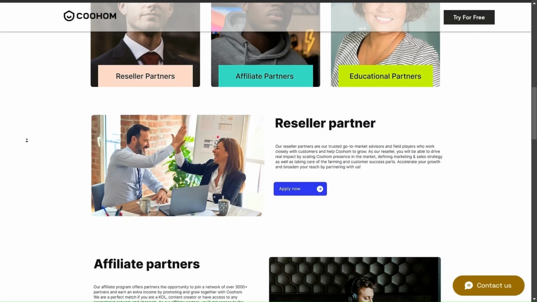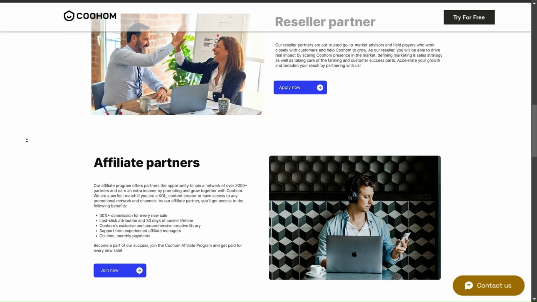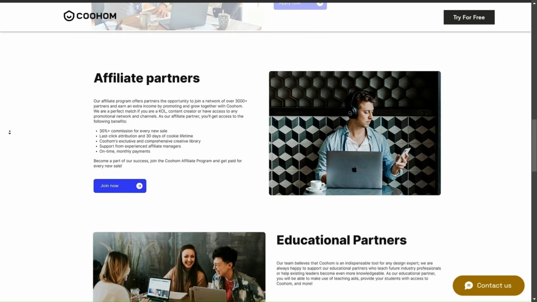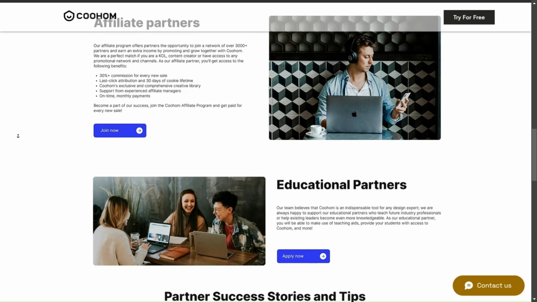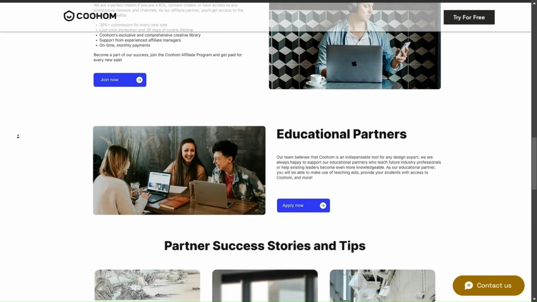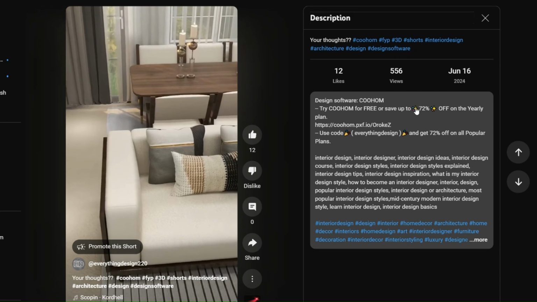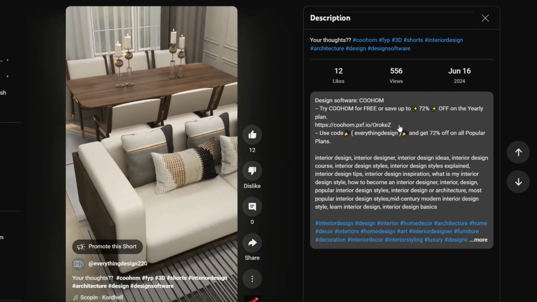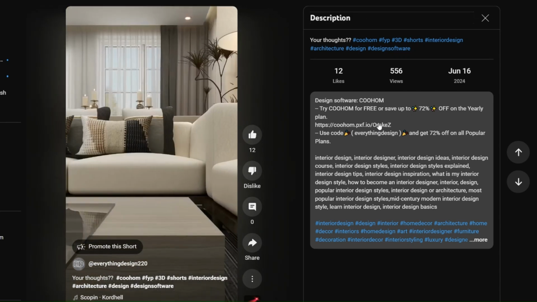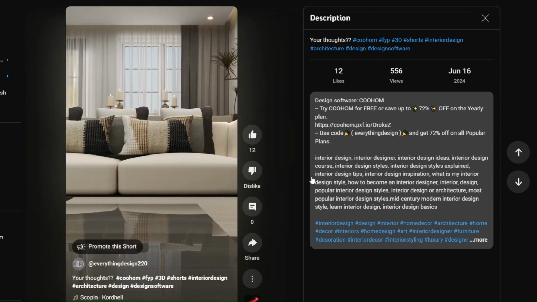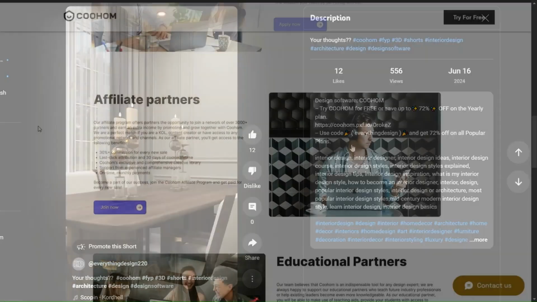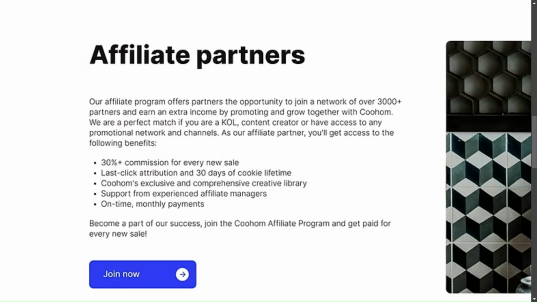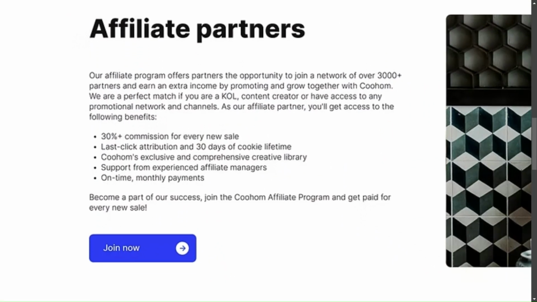Now, this program allows you to leverage your influence while genuinely helping others discover a tool that transforms their design process. It allows you to earn a commission by promoting Coohom to others. It's simple. You share your affiliate link, and every time someone makes a purchase through your link, you earn a percentage of the sale. What's great is that Coohom offers competitive commission rates, meaning your efforts can lead to substantial rewards. But it doesn't stop there.